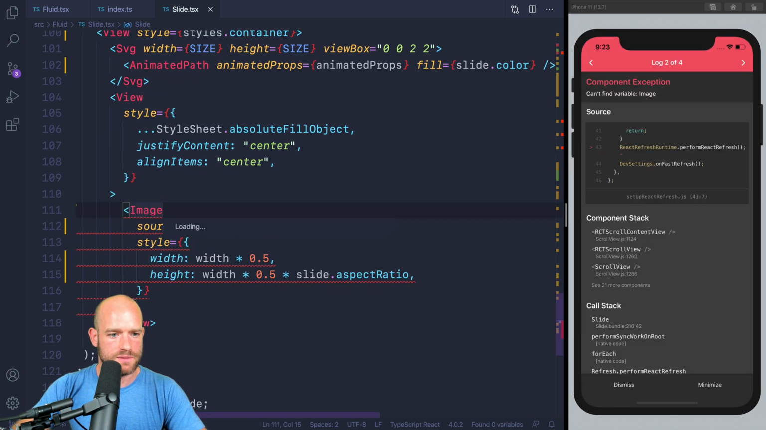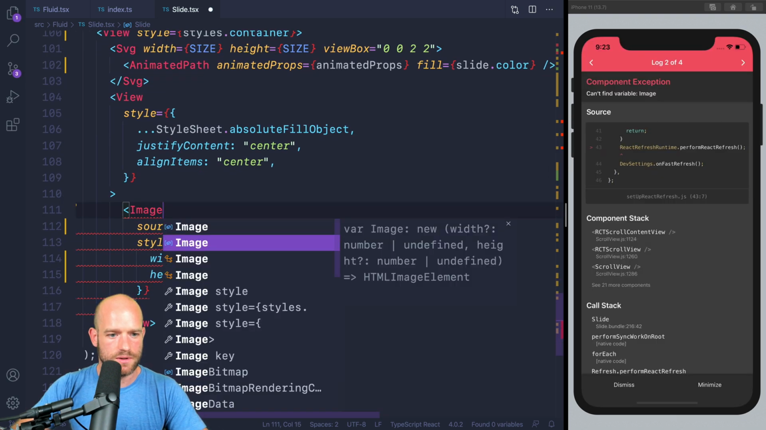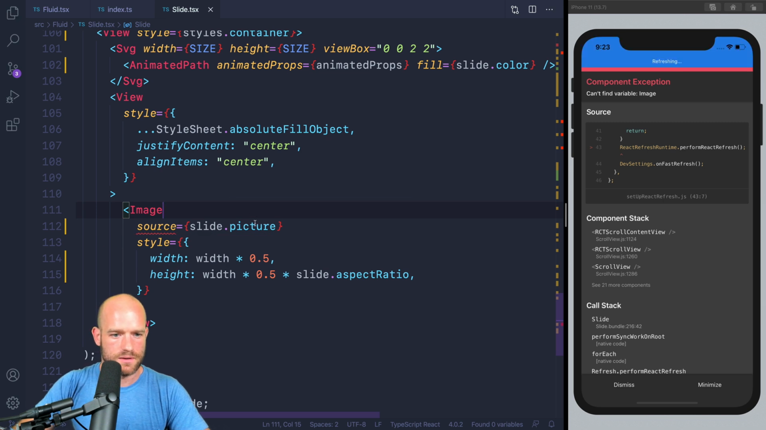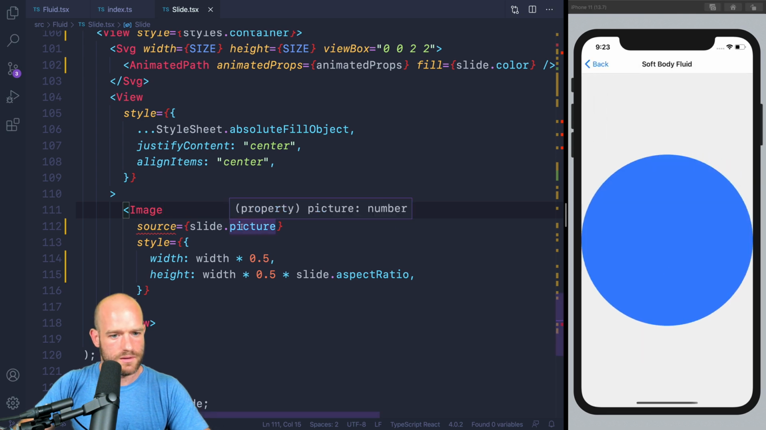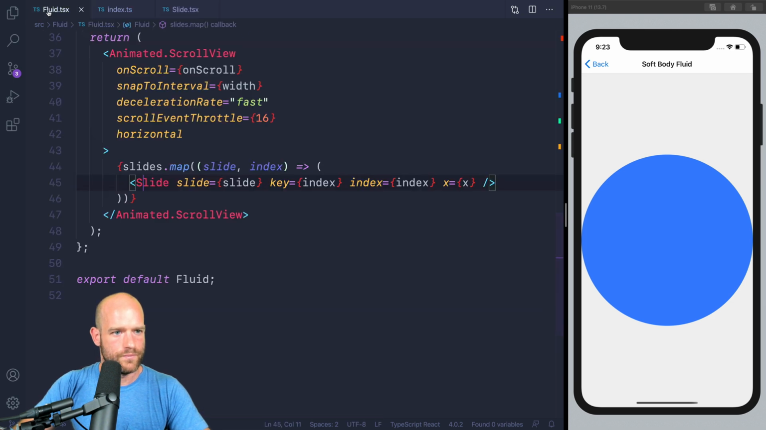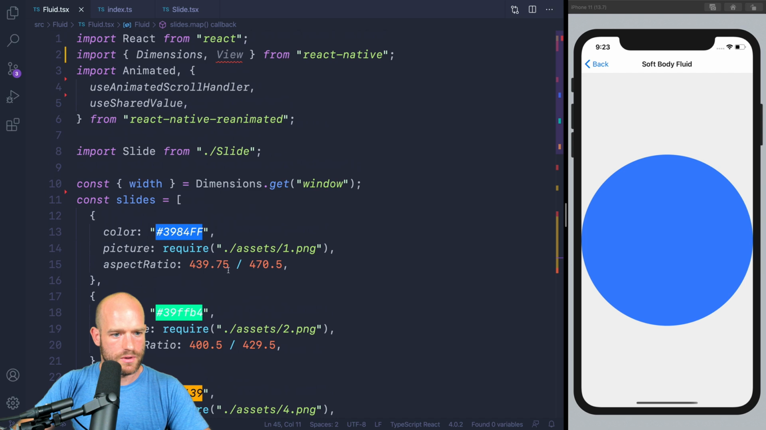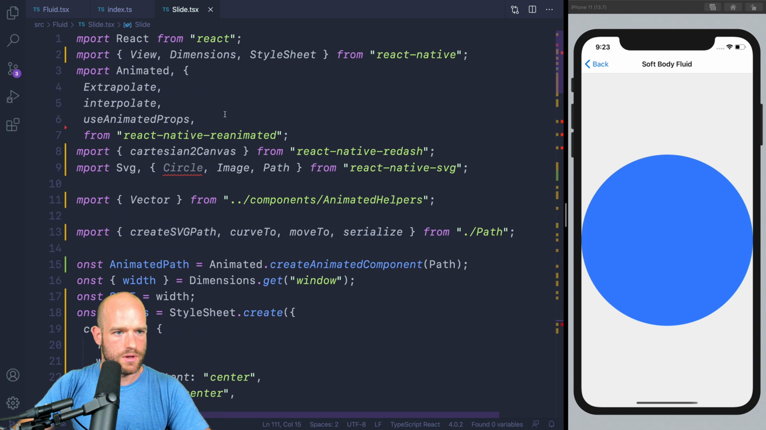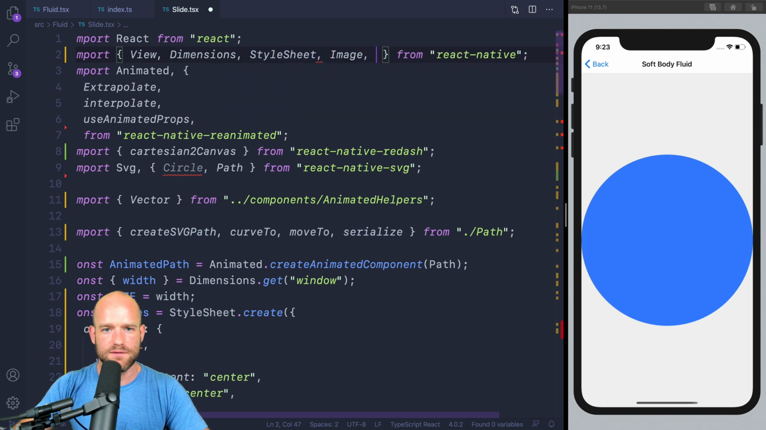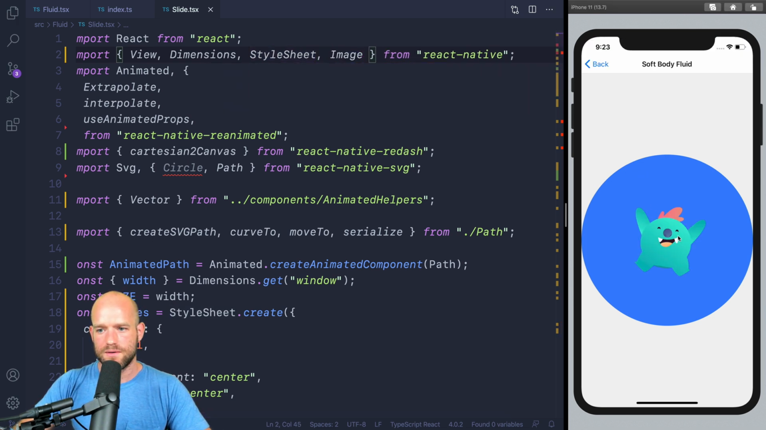We need to import Image. Oops. No, okay. I'm importing Image from SVG, should be from React Native. Okay, that looks good. And now let's interpolate the color.